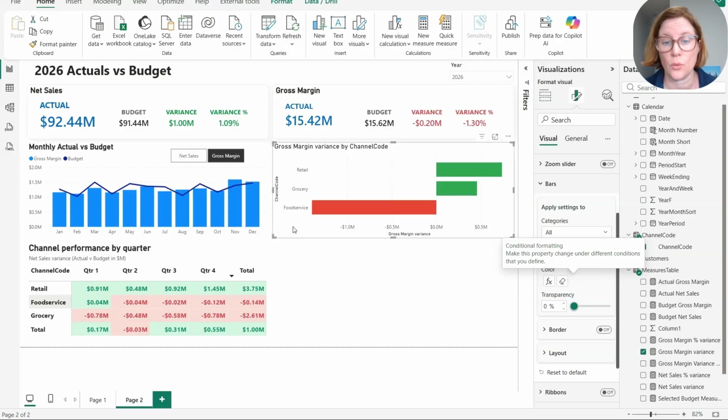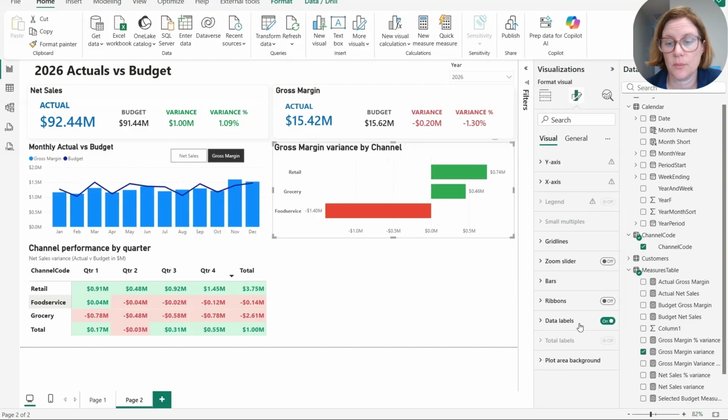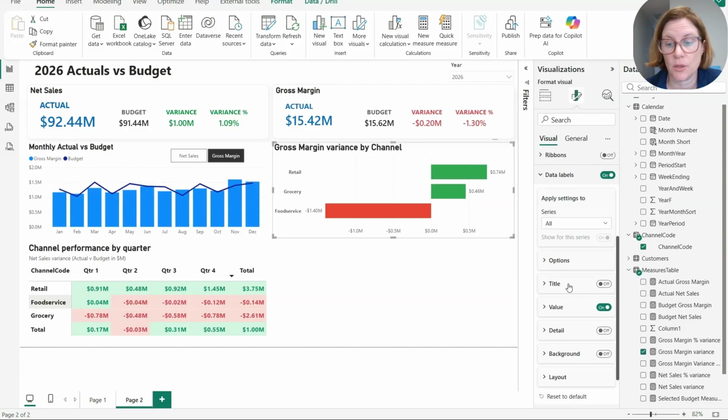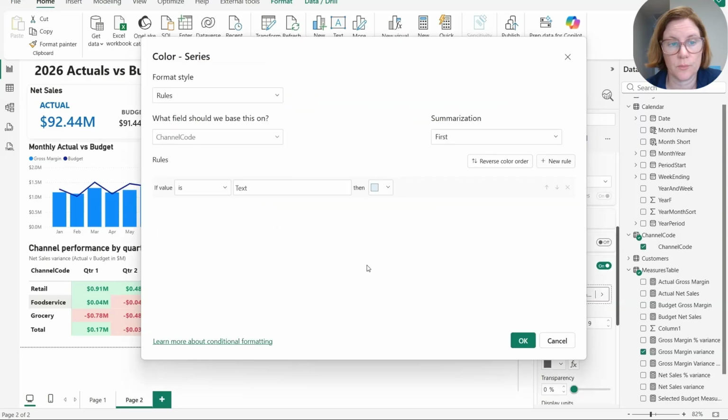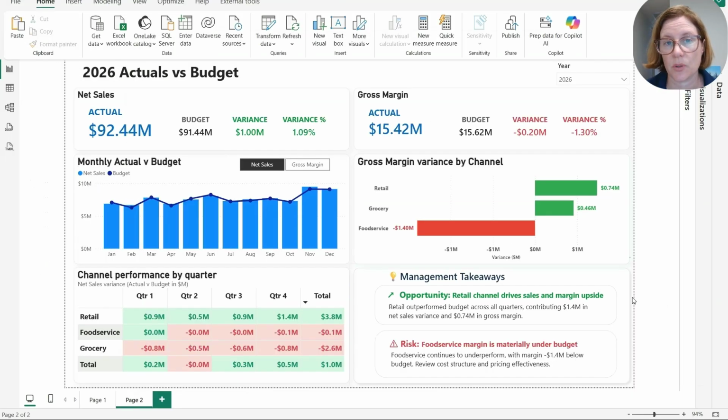Now we're just going to format this to be as clear as we can. We'll turn our data labels on, and then we'll also apply conditional formatting to those. So in value, you just do the rule. So now in the bottom right, I've put in a text box. I've done some formatting, and I've put in the biggest management takeaways that our dashboard is now showing.